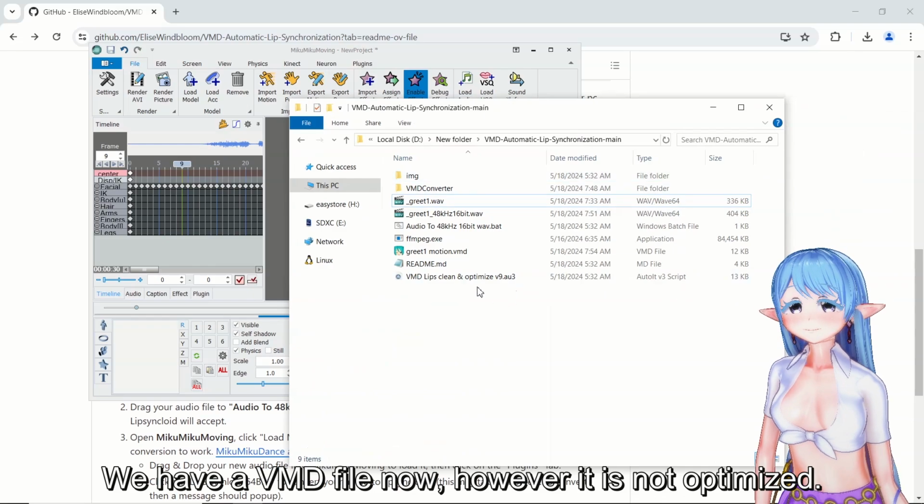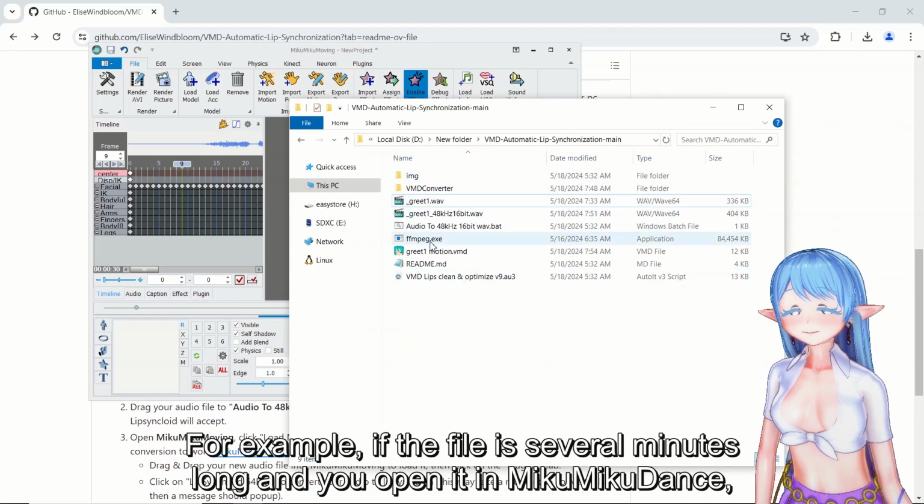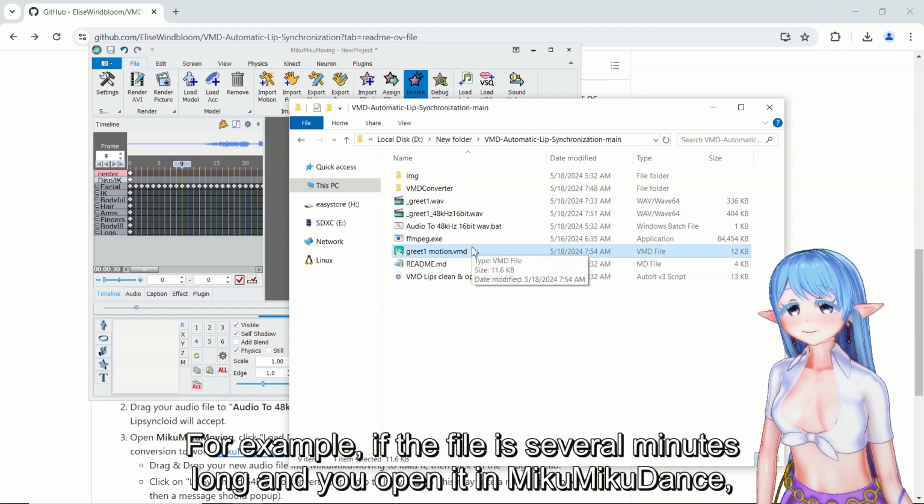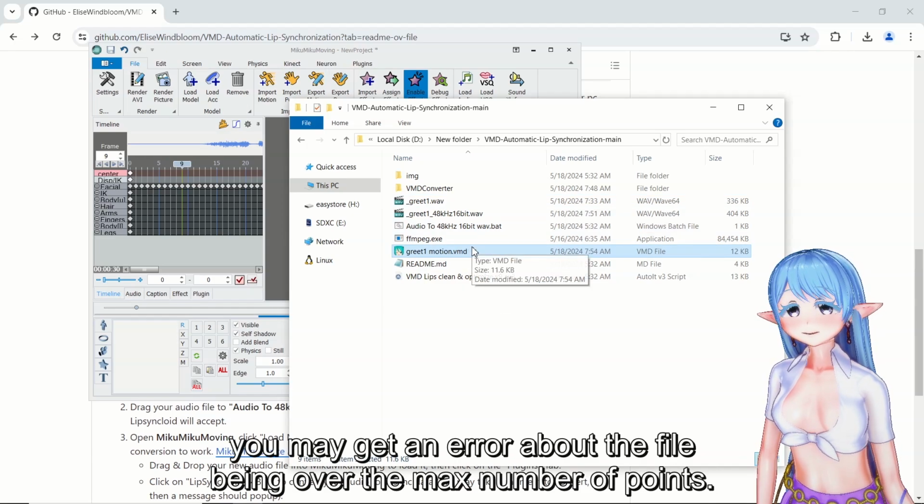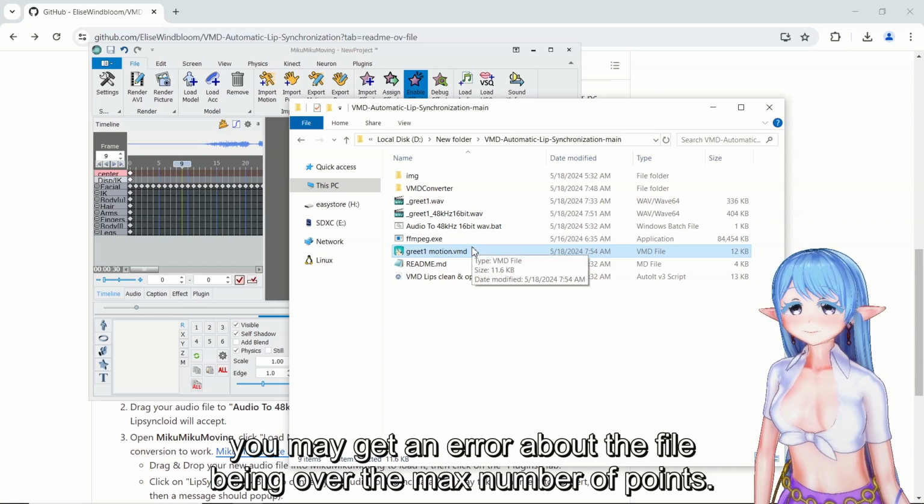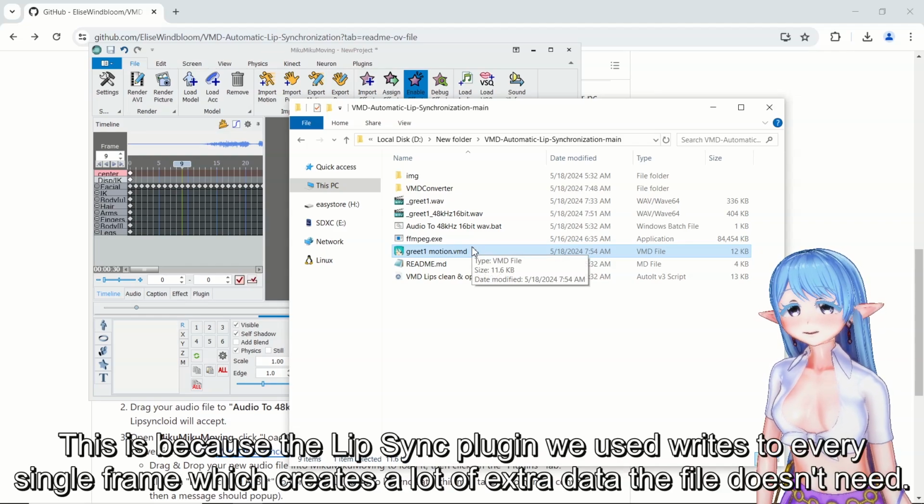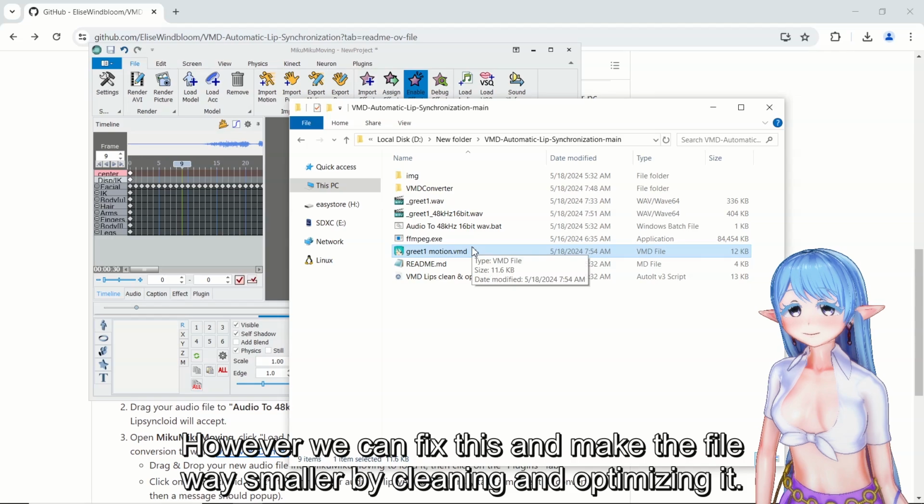We have a VMD file now, however it is not optimized. For example, if the file is several minutes long and you open it in MikuMikuDance, you may get an error about the file being over the max number of points. This is because the lip sync plugin we use writes to every single frame, which creates a lot of extra data the file doesn't need. However, we can fix this and make the file way smaller by cleaning and optimizing it.